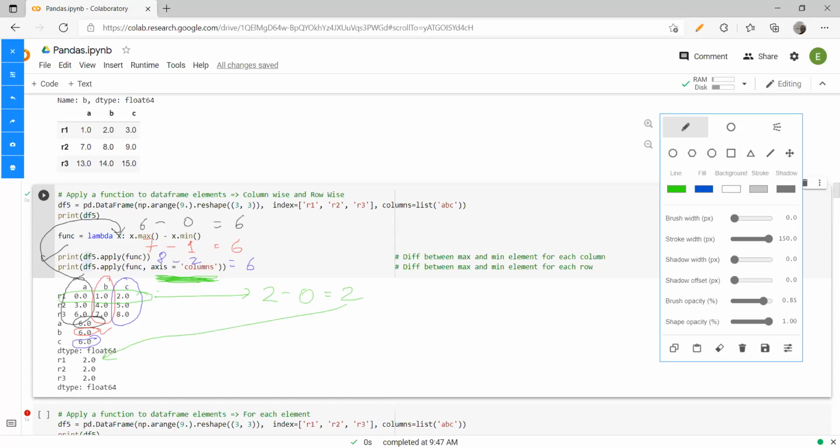Any doubts in applying a lambda function and how you're getting this output? Anyone having any questions? So it searches all the data, is it? It compares, meaning maximum of all data and minimum of all, is it? Yes, either row wise or column wise, depending on what is the axis given.